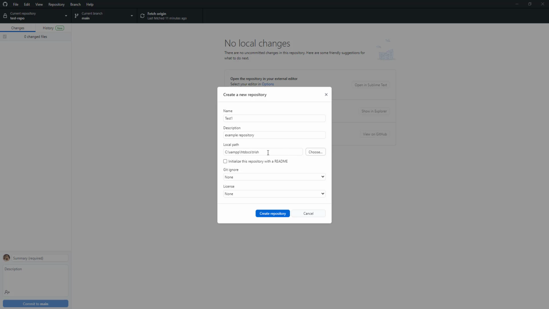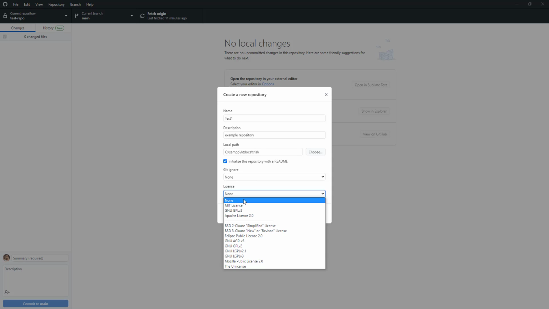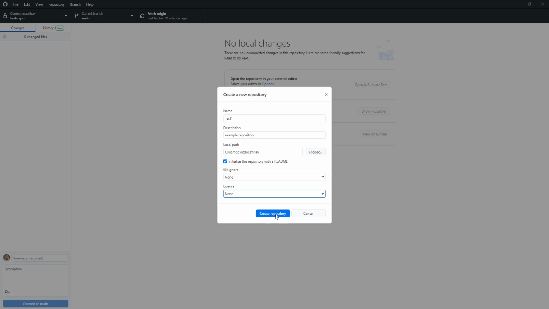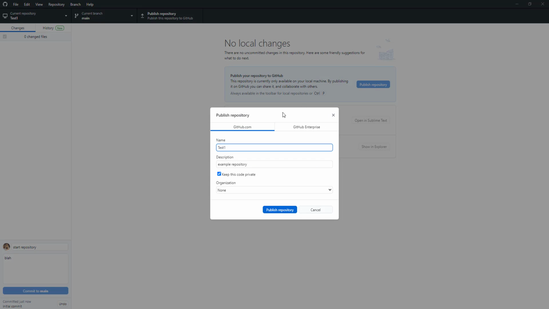I'm going to initialize this repository with a README. This will get your initial name and description of the repository. Git ignore is for if you have any files that you do not want to share with GitHub. Git ignore is good for when you have things that you want to keep secret, like database credentials. It ignores those files and does not track or publish them to GitHub. Right now, you don't have to worry about the license, but the drop-down will show you what's available. Create your repository. Then click Publish Repository.